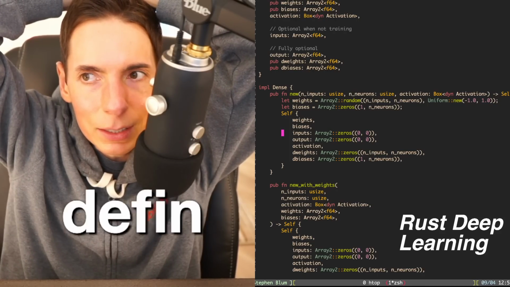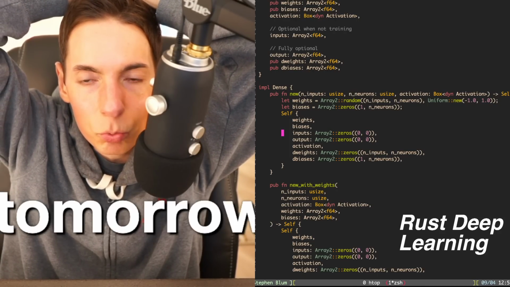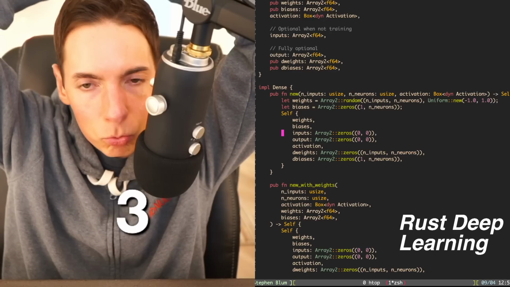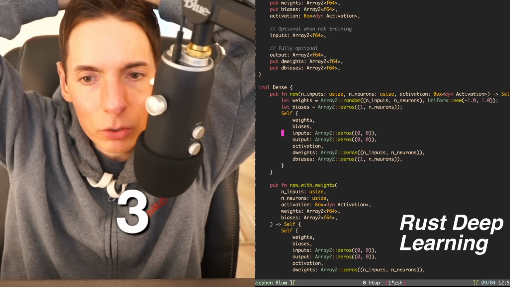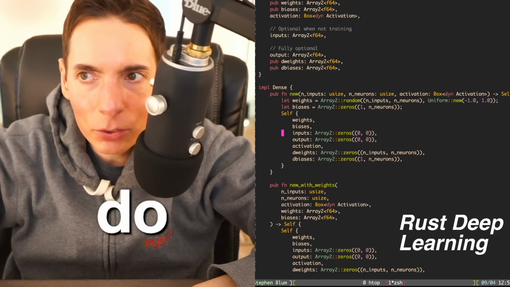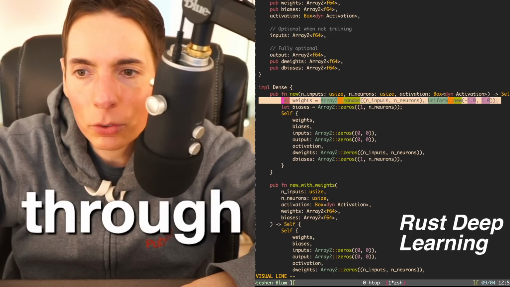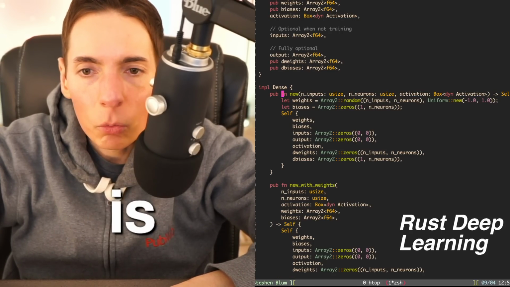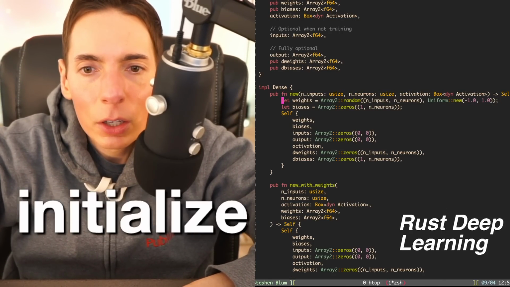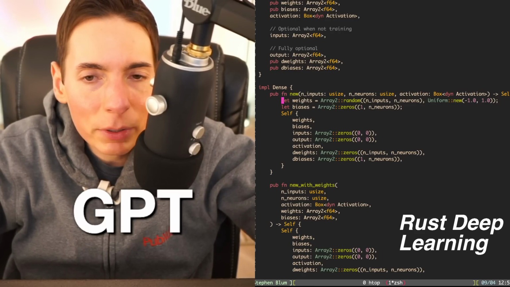We definitely need to get caught back up on this again tomorrow and just resume this, Rust part 3, machine learning. Let's see. We do have 3 minutes left, so we can walk through a little bit more of this. So this is what it looks like when you initialize. So when ChatGPT got started.